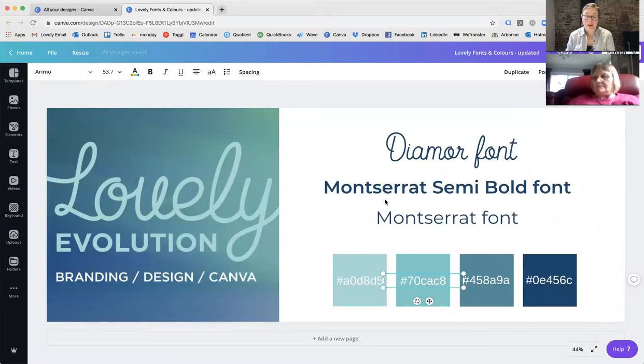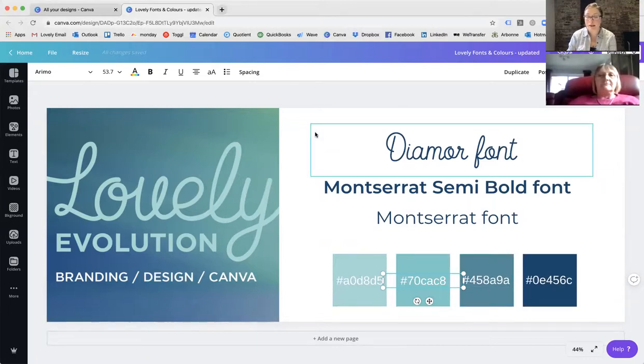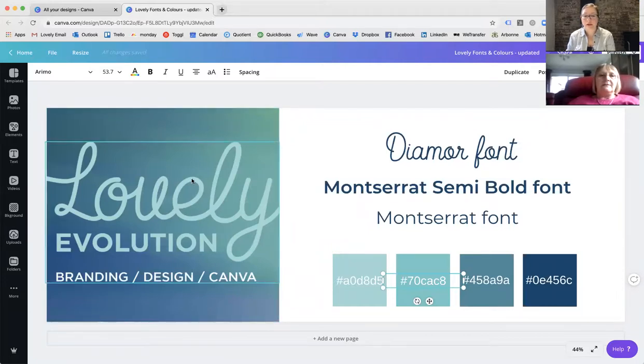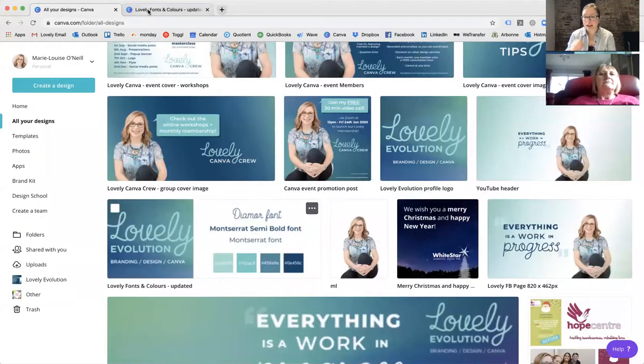This is something you can specify in Canva, and I'll show you how to do that in a minute, because that's quite useful. I've shown the types of fonts that I use as part of my Lovely Evolution brand, and I've shown the logo there. So I'm going to go one step forward, really, but I'm also going to cheat slightly by using some of those elements in it.